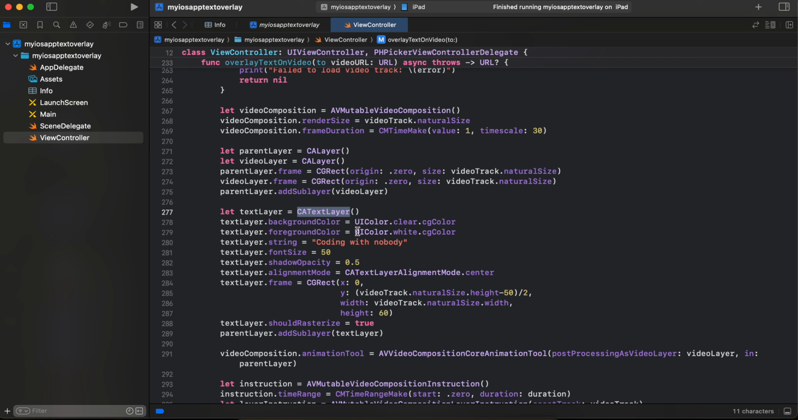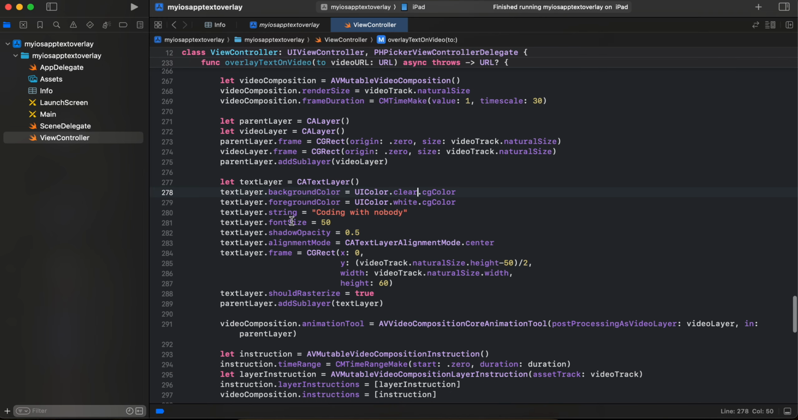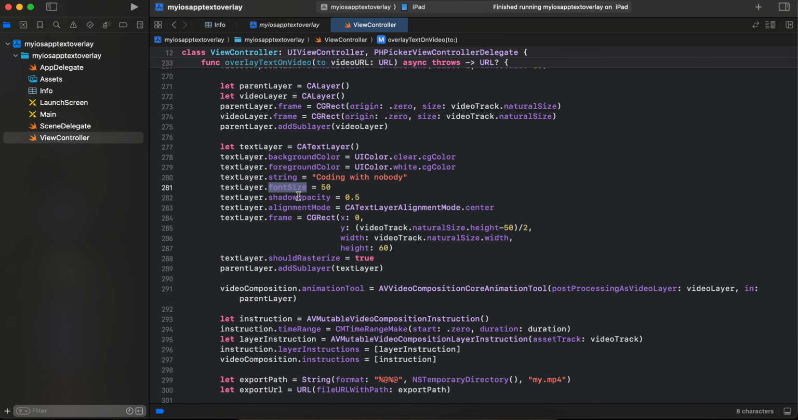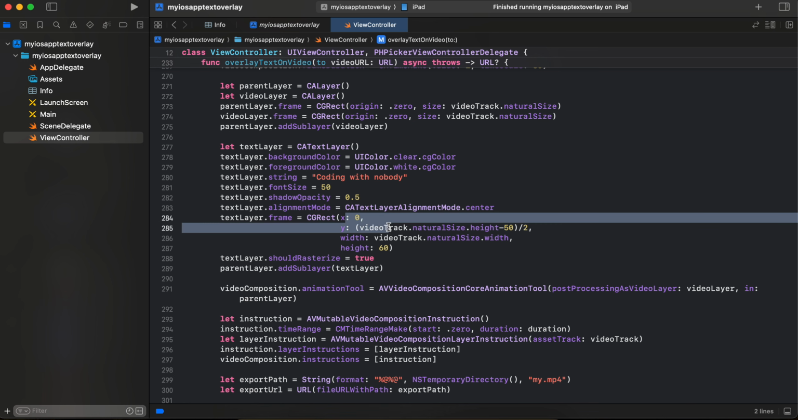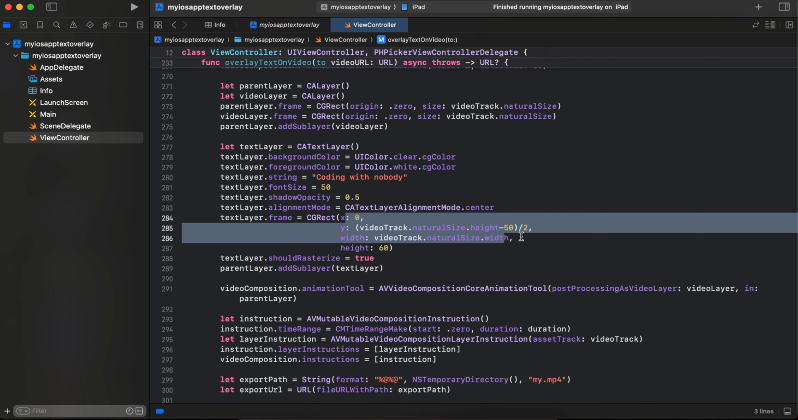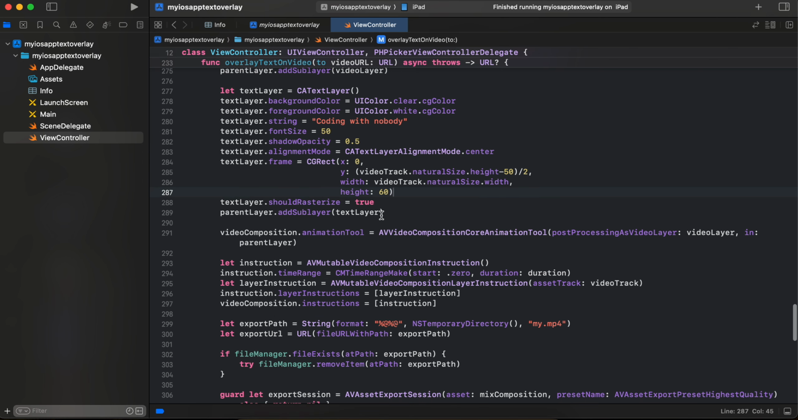Then you can change this background color to whatever you feel like, the foreground color as well. But the reason I have given it a background color is that if the foreground color of the text matches the video color, then your text might not be visible. That's why make sure you give proper background and foreground color. Then here I have hard coded this text, so you can change this text to whatever you feel like. Here is our font size, shadow opacity, align mode, and here you can change the X and Y to whatever you feel like, and also the width. So this will help us to display the text at the center of the video. Then should rasterize, I have kept it as true. Then add the text layer to our parent layer.